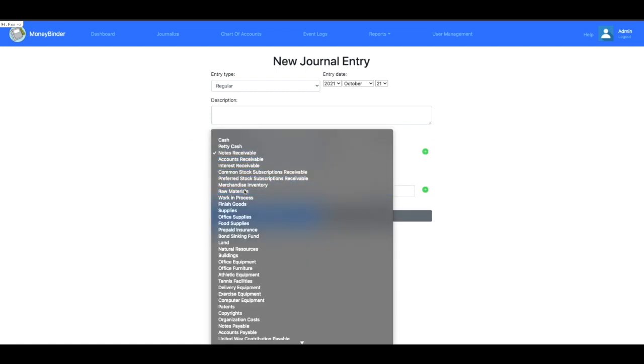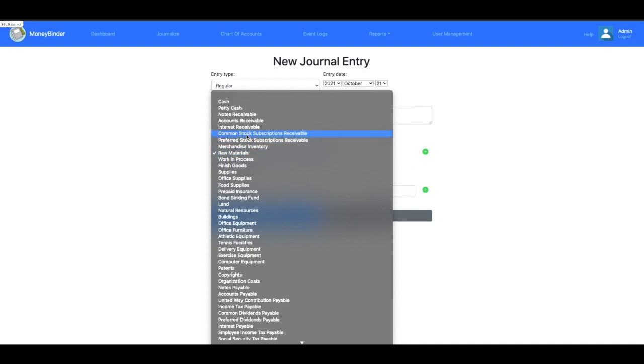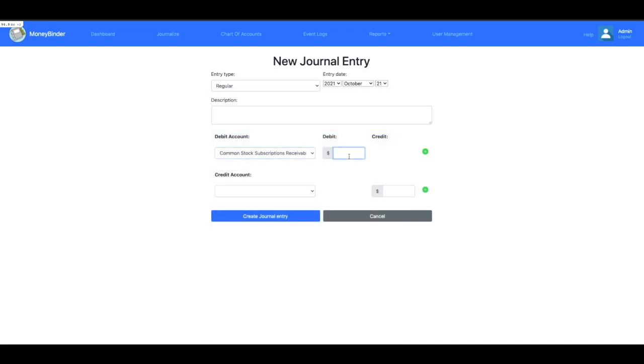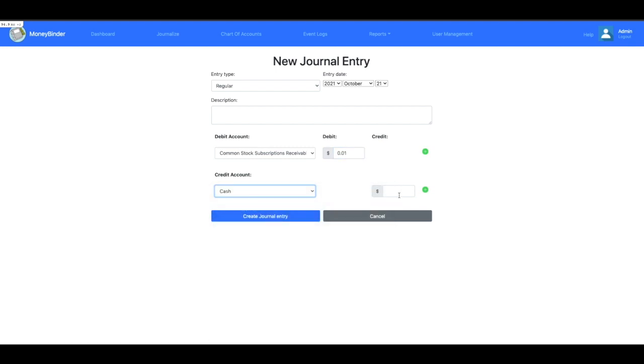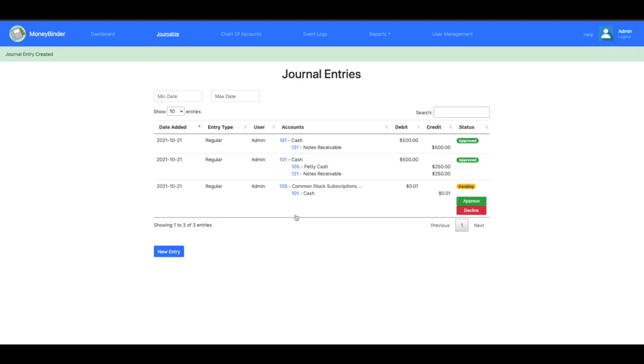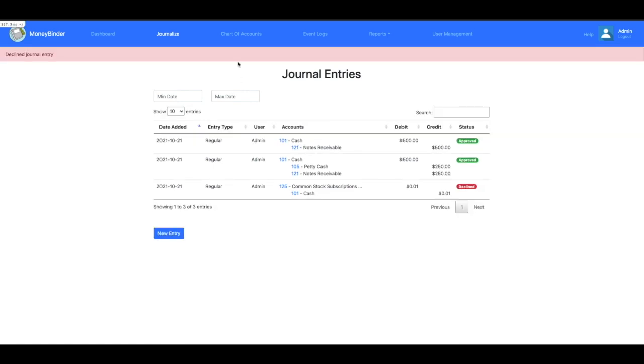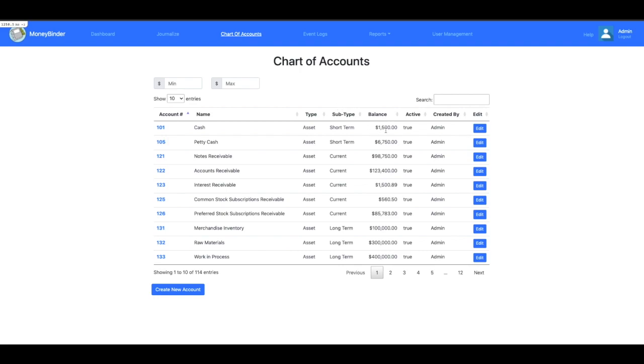So let's go ahead and create an entry and decline it. Let's do something like common stock. 1 cent. And let's credit it from cash. If I decline this, it will not go down by 1 cent. So these are still the same. This is still the same.